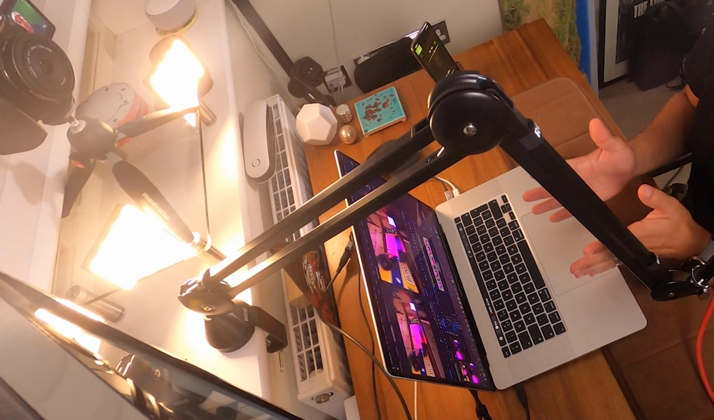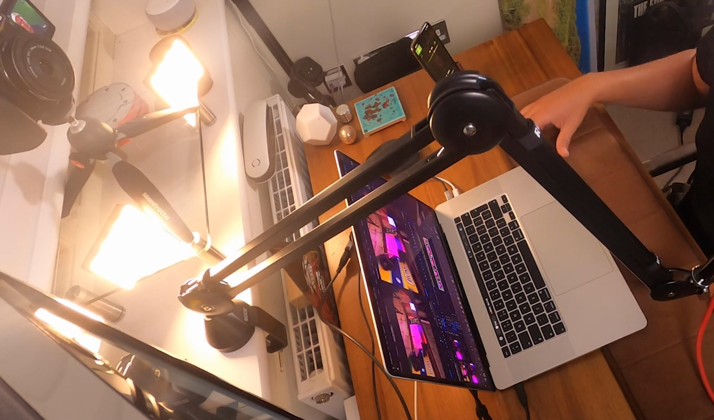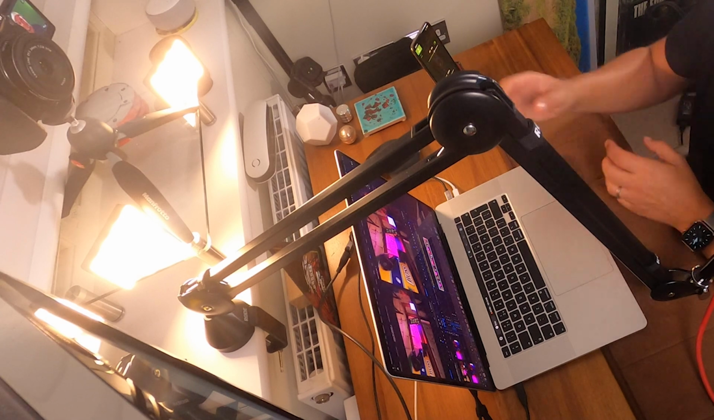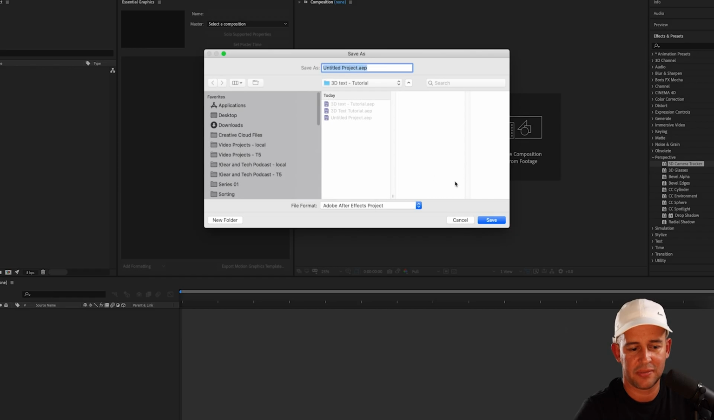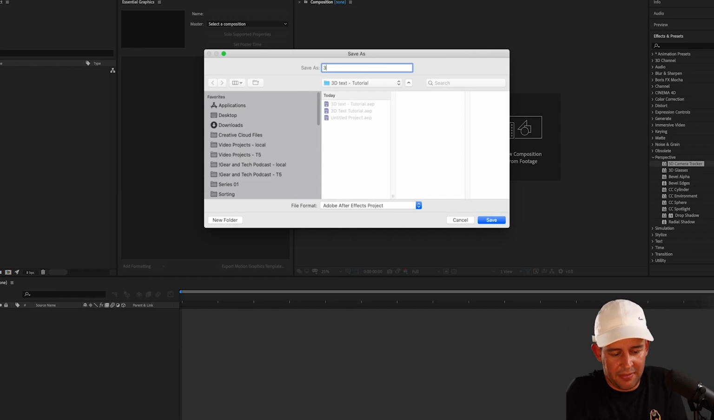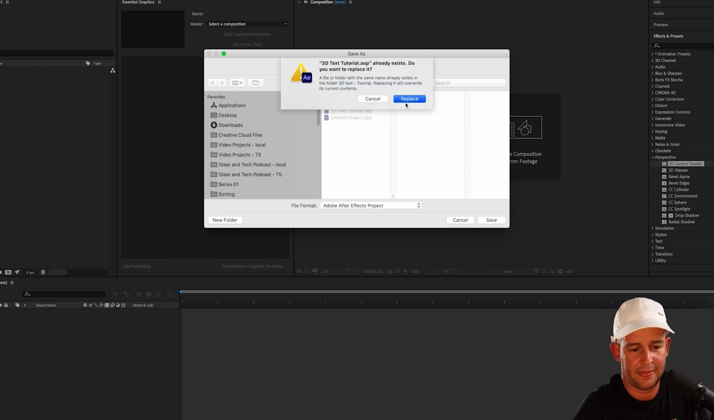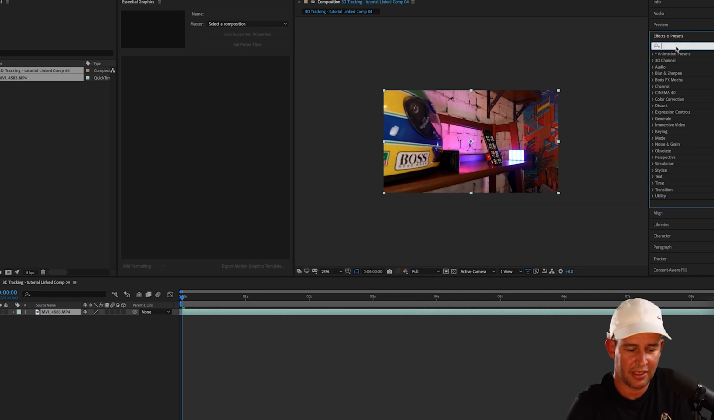This clip I'm going to choose could be a clip in a long timeline of a 30 minute video or whatever it is. But what you do is you cut the few seconds of footage that you need. You right click on that and select Replace with After Effects Composition. Give it a name. It's going to be 3D text tutorial. Save it.